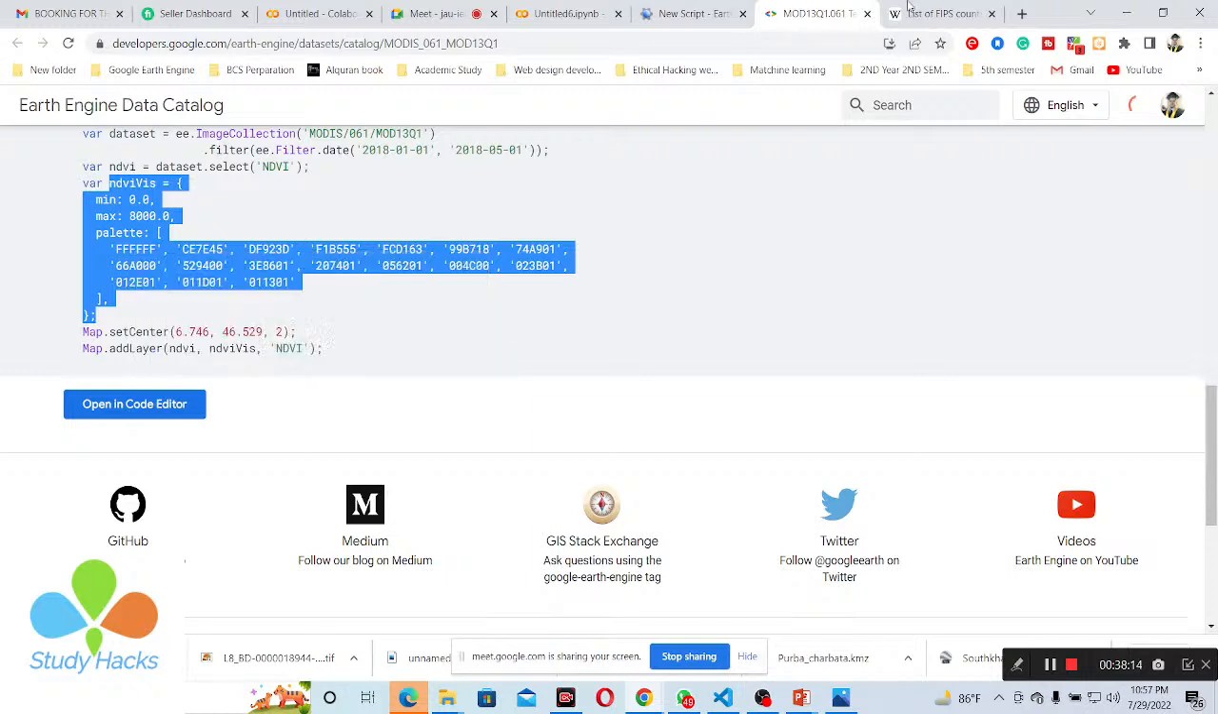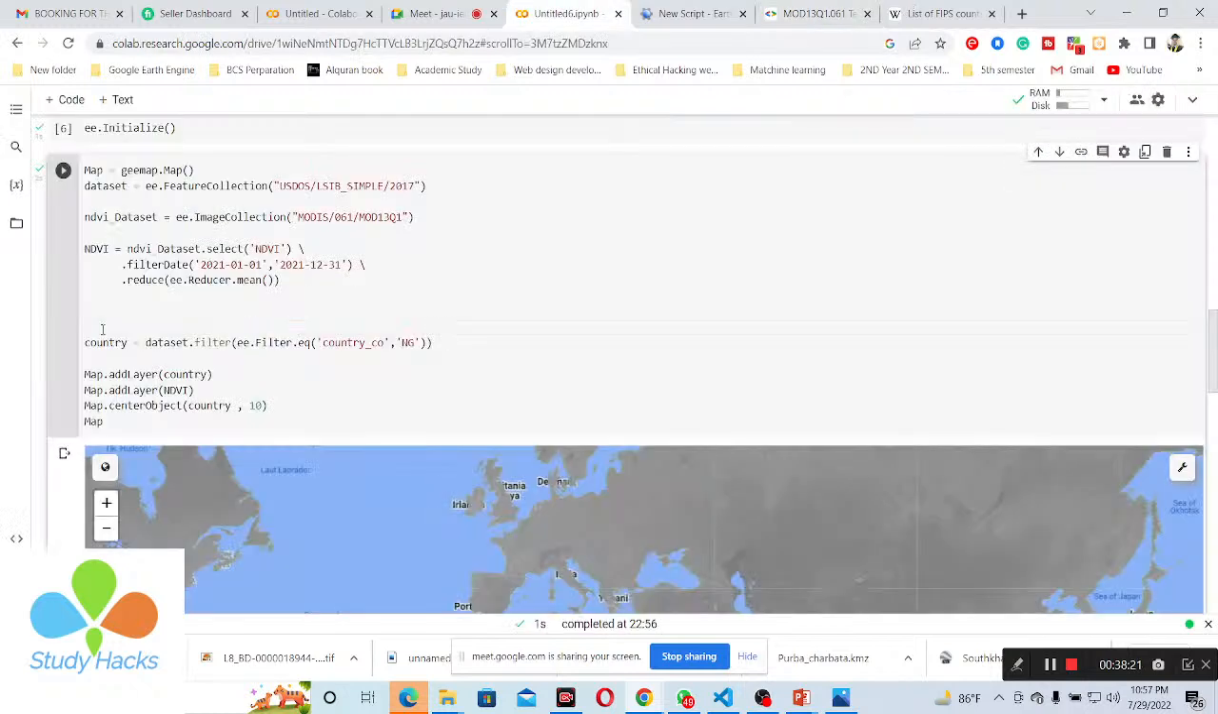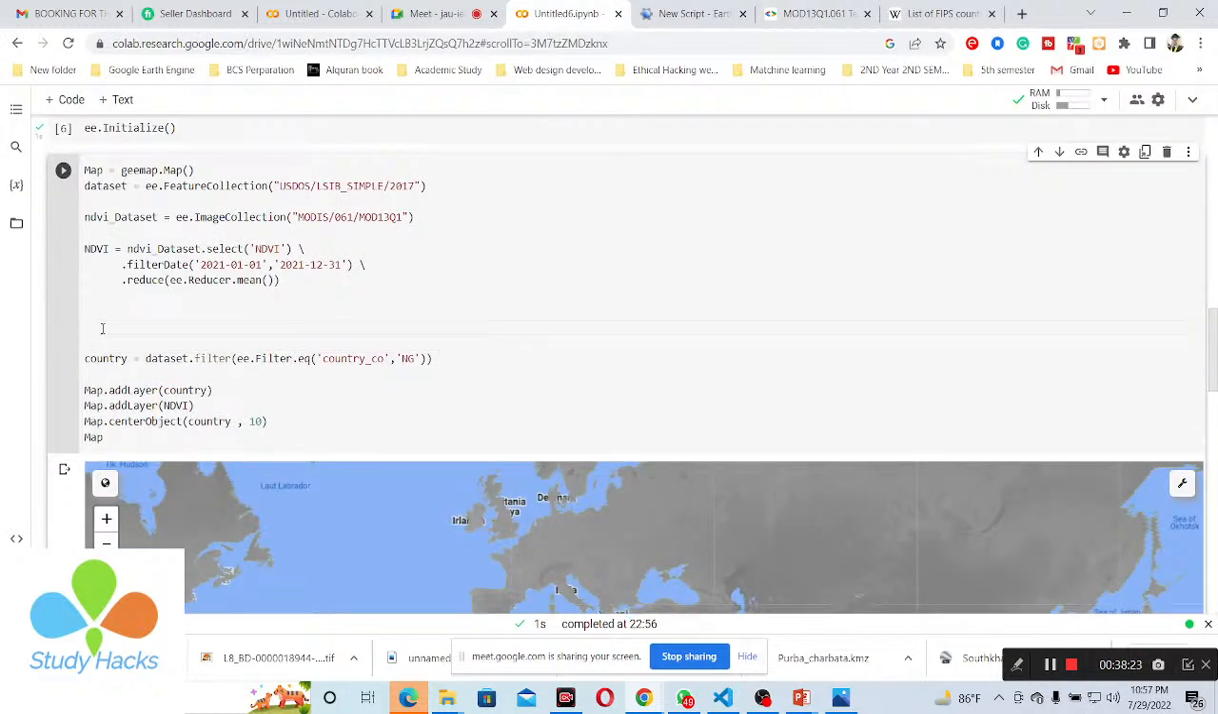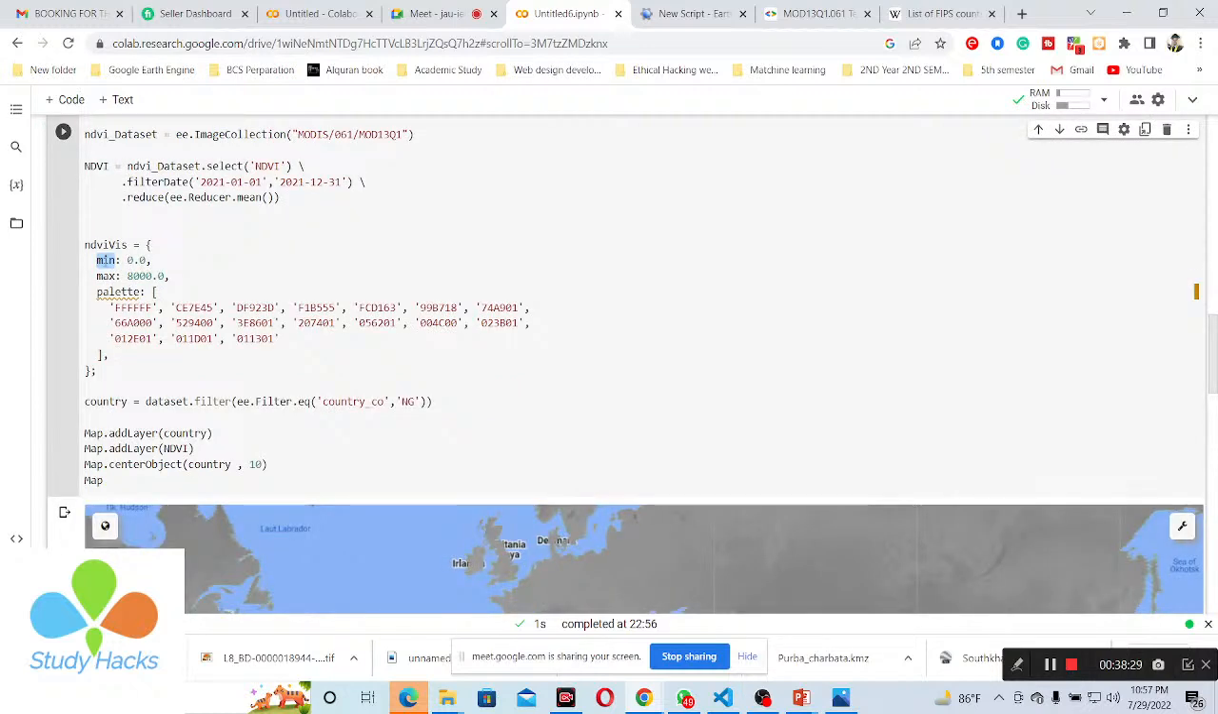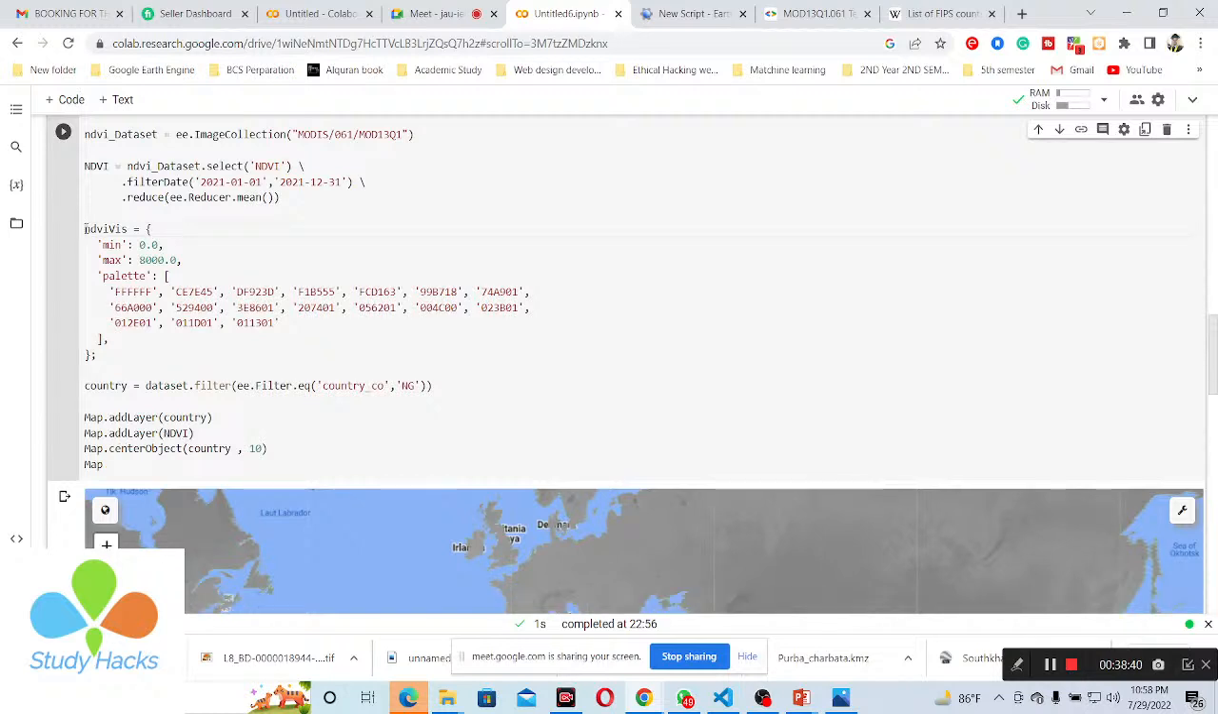Just copy, and then I simply paste it in my Google Colab. At this time I also need to use quotation marks, all of this. Mainly in this code, they created a variable; this is the variable name, and they created a dictionary. In this dictionary they put the min pixel value of NDVI, which starts from 0, and the max pixel value of NDVI, which goes up to 8000, and they also used different types of color palette.